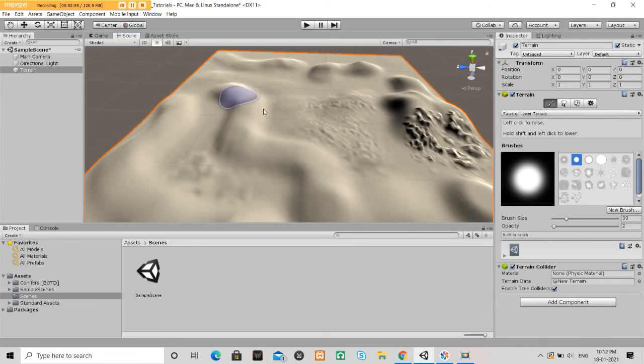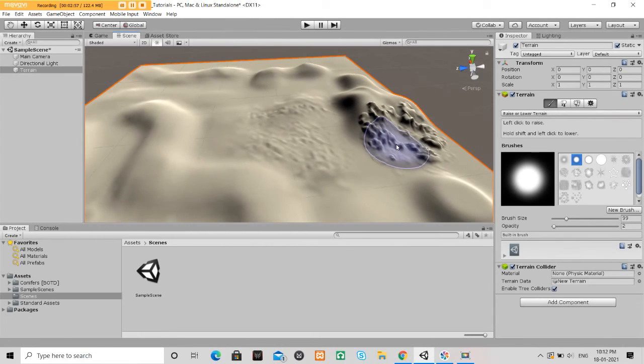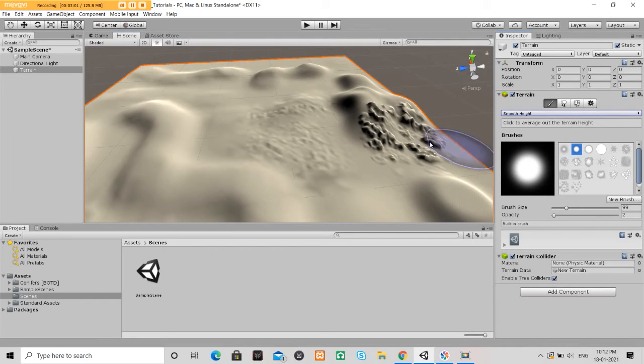Okay, so we can see there are some sharp edges. We'll go to raise or lower terrain and we'll click on smooth height. This smooth height will smooth it. You have to increase the opacity and you can see all the sharp edges are now smoothened.